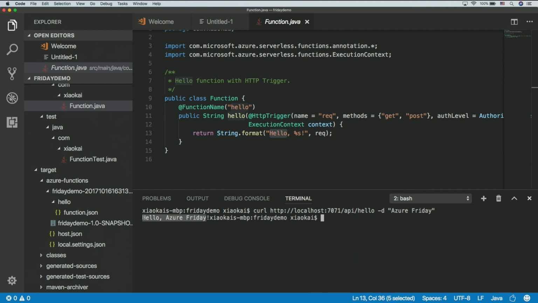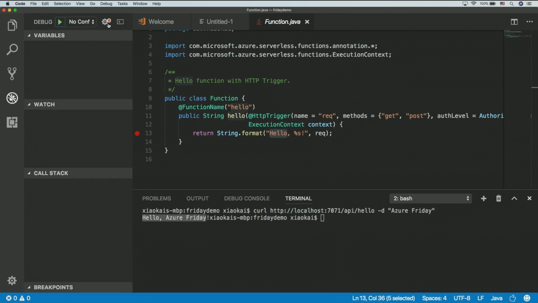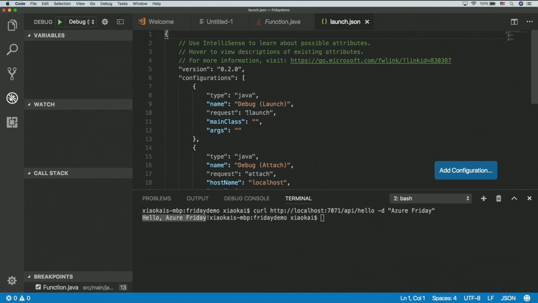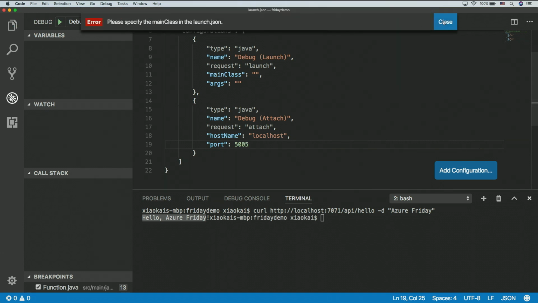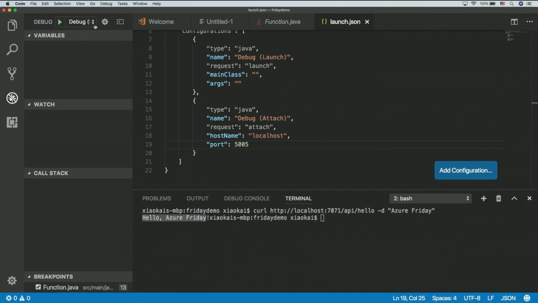We also mentioned that VS Code supports the Java debugger, right? So we can add a breakpoint here and attach to the local running process to debug it. We need to add a Java debugging configuration. The port here is 5005. 5005 is different from 7071? For different languages, we use different ports for debugging. I see. Let's try attaching to it.